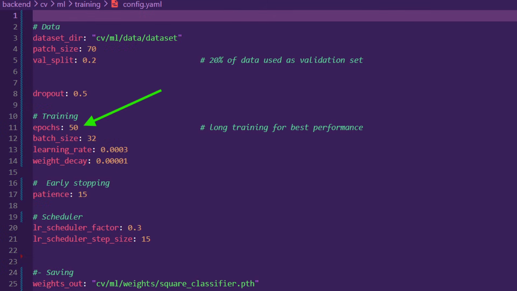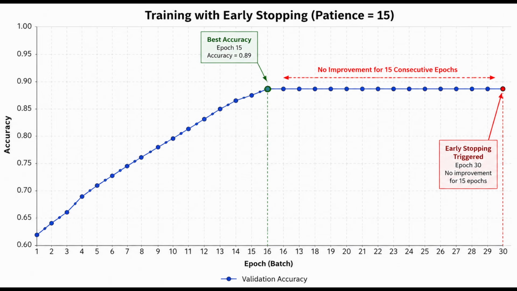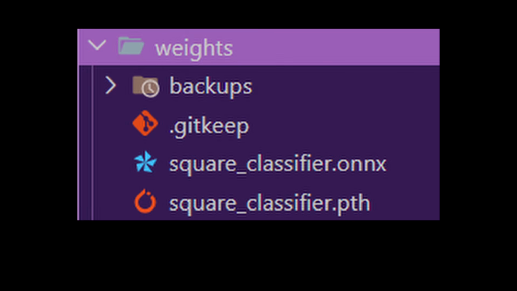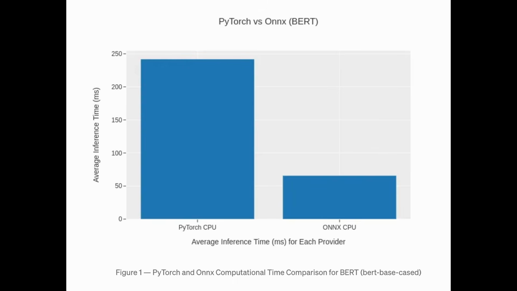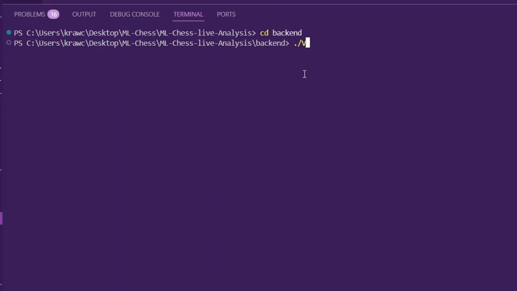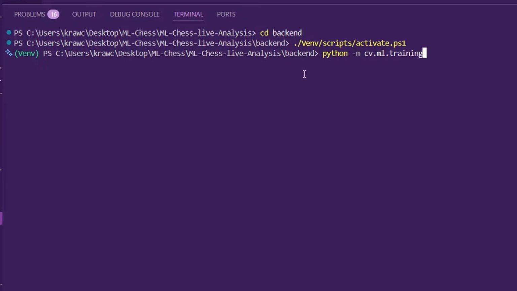Training runs up to 50 epochs with early stopping, meaning training halts itself if the model shows no improvement for 15 consecutive epochs. To make everything run as fast as possible, the trained model is exported to ONNX format, delivering a 2 to 3 times speedup over PyTorch on CPU, which matters because we are classifying all 64 squares in real time. Once the architecture was ready, I kicked off the training script.